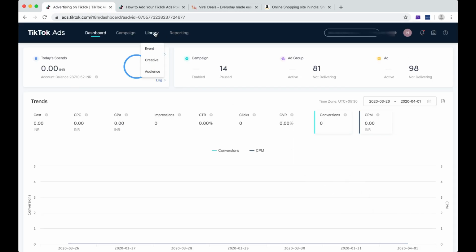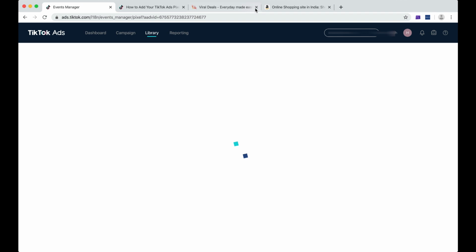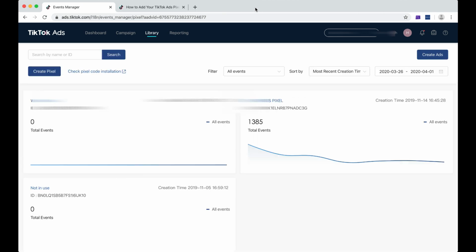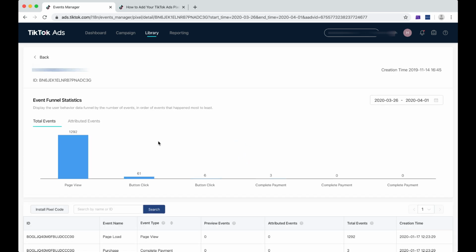So how do you check if your pixel is installed correctly or not? What you can do is go to your website. After installing everything, you can go to your website and make a test purchase: go to a website, add a product to cart and complete the payment. Then you can go to your pixel here and you can see here.